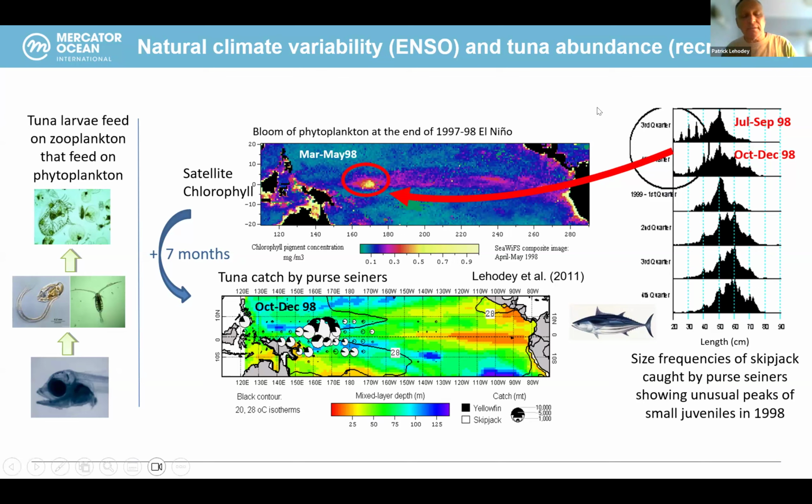Unfortunately, we do not have a lot of direct observation of these effects, but here I show quite an interesting sequence of events starting at the end of the El Nino event in 97-98. We observed a large bloom of phytoplankton, the first level of the food chain in the ocean, here with the yellow spot. A few months later, the fishery was concentrated in the same area, and we observed in the size frequency of the catch, the fish that are measured on board, very unusual peaks of small size fish that correspond to a peak in the recruitment of small fish in the stock. So this sequence of events gives some confidence that the change in primary productivity also controls the abundance of the stock.